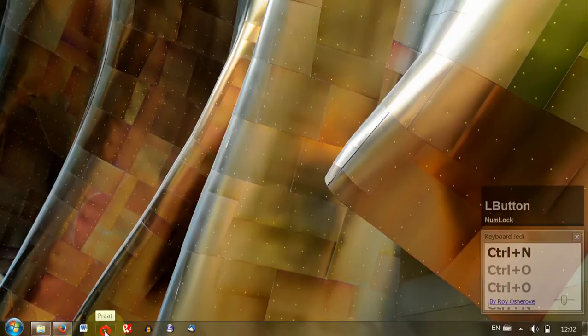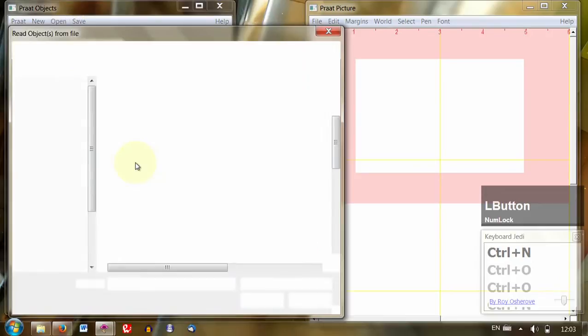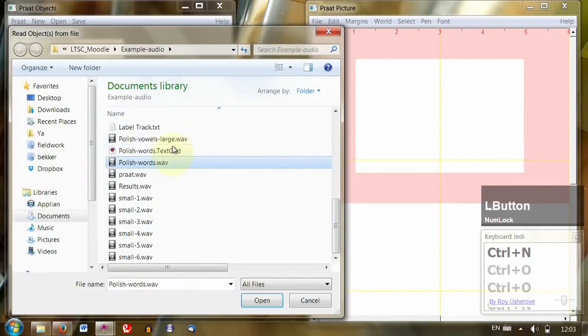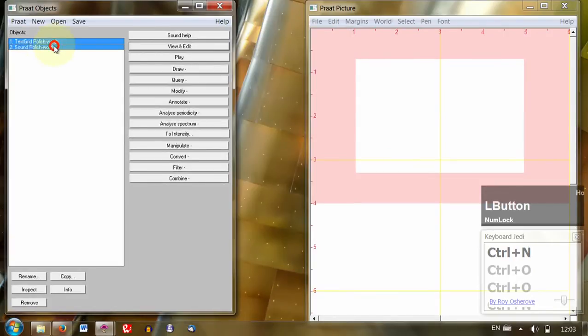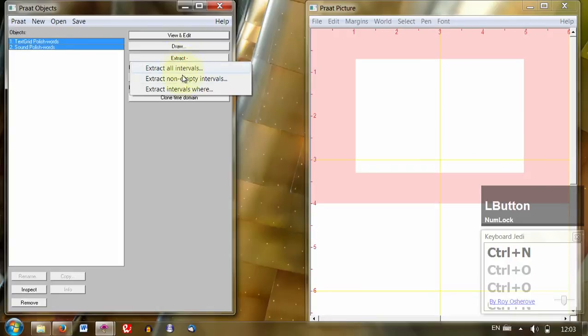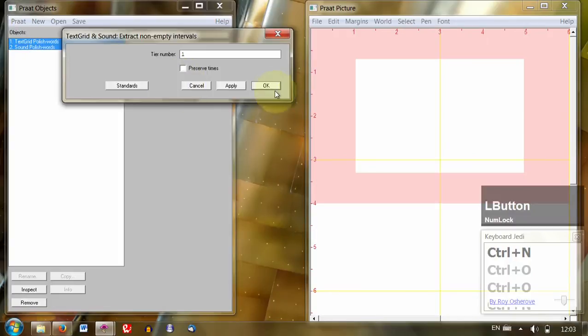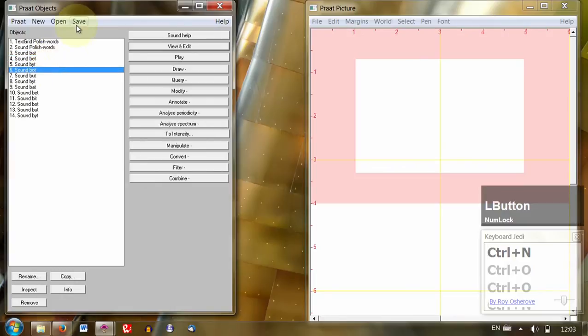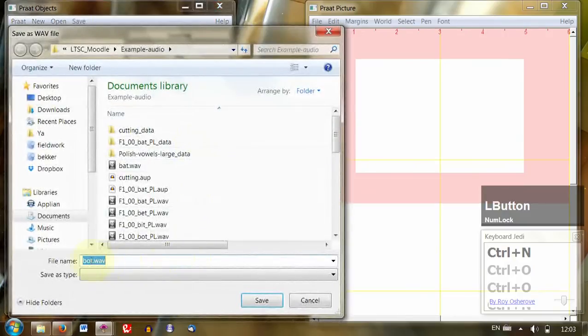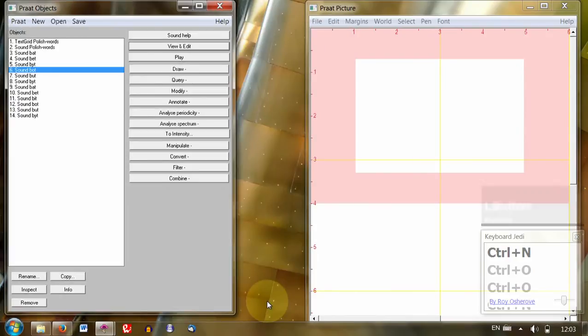So, let's run Praat, open, read from file, select your large audio file along with its associated text grid or annotation, open, select both in the objects window, extract non-empty intervals, OK, and these are your small files on the basis of the annotation. Now you can select each one by one and go to save as WAV file, and note that the name is already given to you on the basis of the annotation. So there, probably less than a minute. But of course this all depends on the annotation.